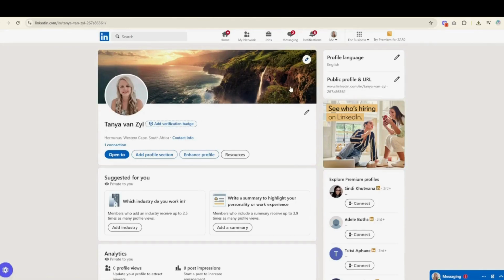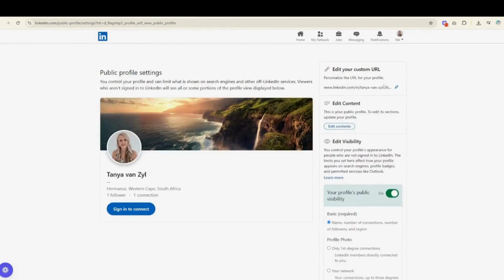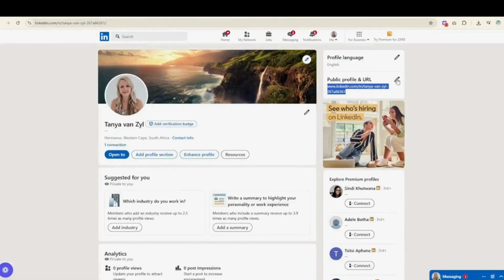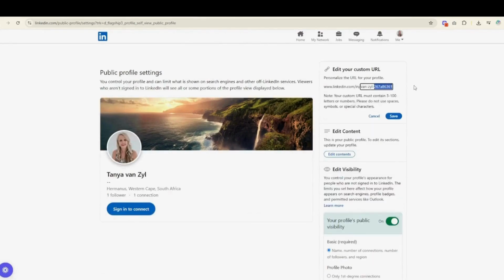Now, there are a few things that you want to change as well on here. First thing is your profile URL. Do you see this is quite a long name, surname, and then some numbers? So this, I definitely want to change to something more relatable. So did you see, I did click here on the edit button, and then when it opens, I'm going to click on the edit button as well. Now you can't see all the numbers, so I'm just going to delete them back and call it Tanya Wiesel.